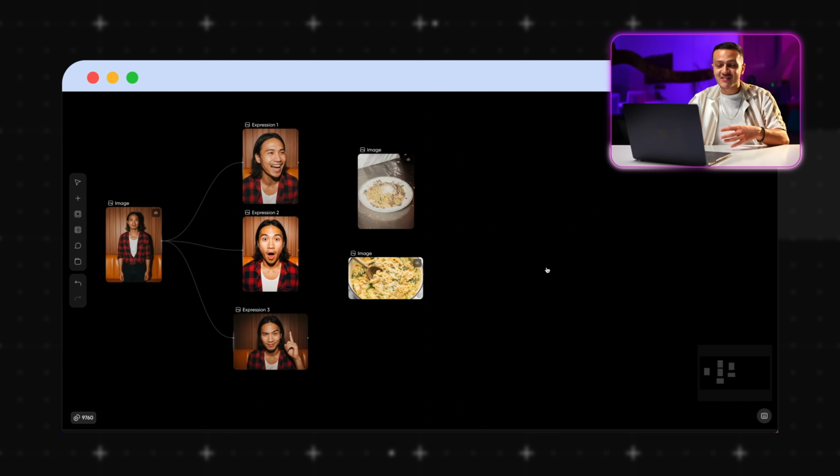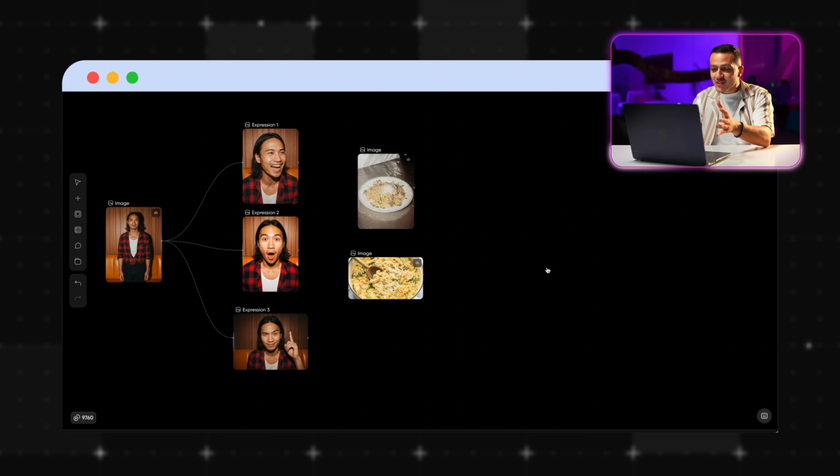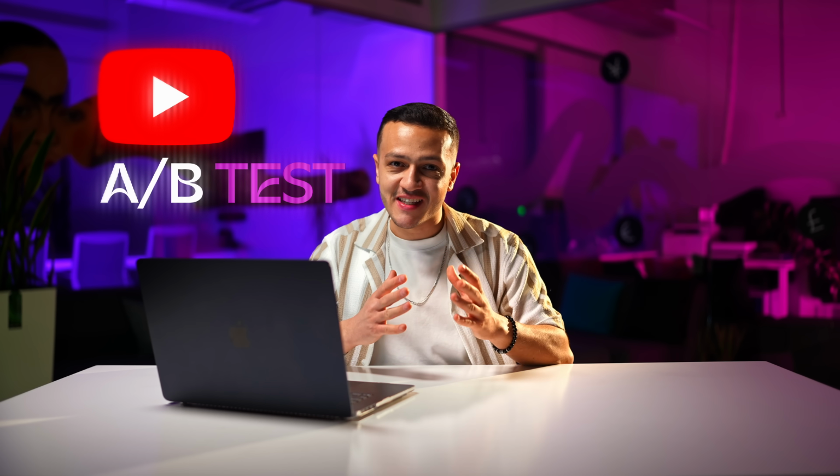This is where the canvas starts to feel like a real production board. You can see all your assets in one place, which makes everything easier. I want to create 3 thumbnails to use YouTube's A/B testing feature, and I want to see at the end which one performs the best.